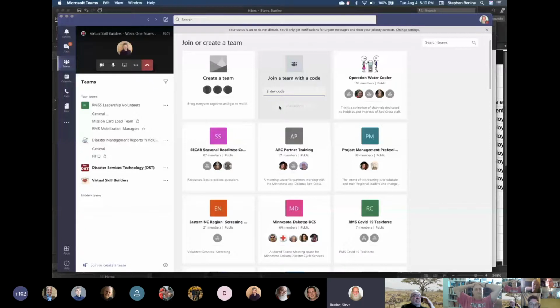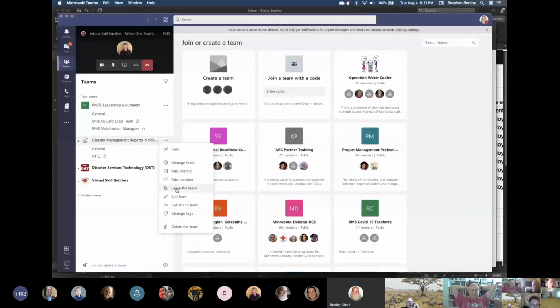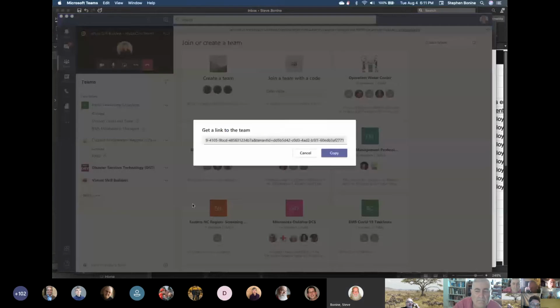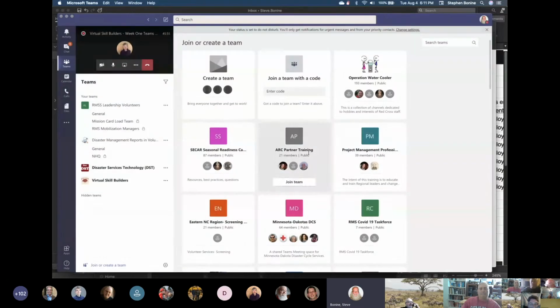The other thing that you can do along the same lines, I'm back to the three dots after the name of the team, and here's an option that says get link to team. If you click on that, you will get a URL. This is an absolutely horrible, very long URL, but if you copy it and paste it into an email and send it to someone and they click on it, they will join the team. So that's the second way that you can join a team.